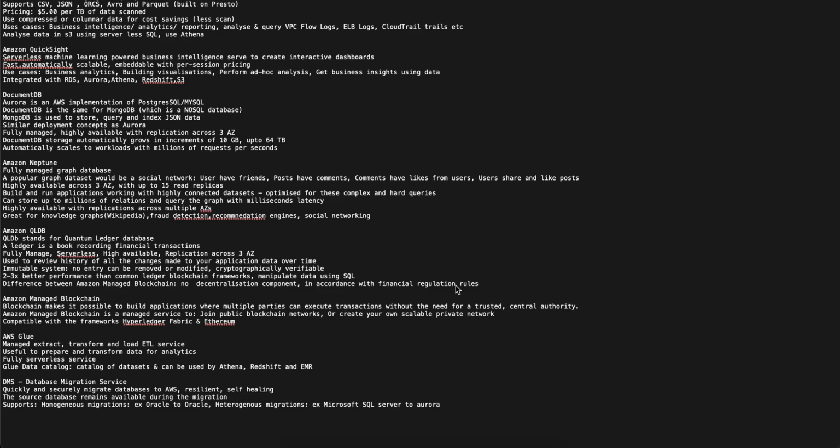DocumentDB. Aurora is an AWS implementation of PostgreSQL and MySQL. DocumentDB is the same for MongoDB, which is a NoSQL database. MongoDB is used to store, query and index JSON data. Similar deployment concepts as Aurora. Fully managed, highly available with replication across 3 AZs. DocumentDB storage automatically grows in increments of 10 GB up to 64 TB. Automatically scales to workloads with millions of requests per second.